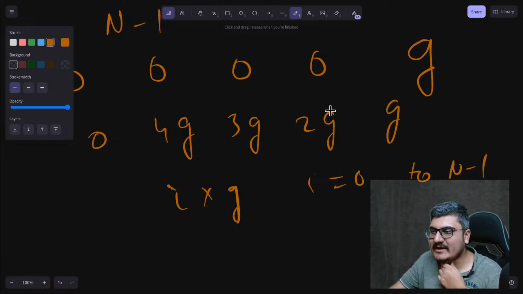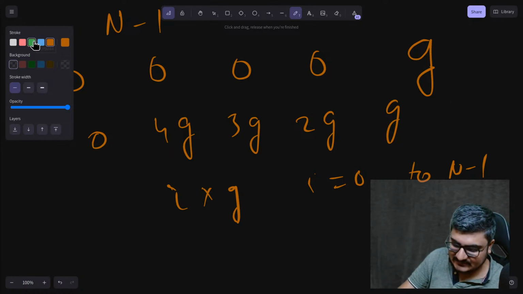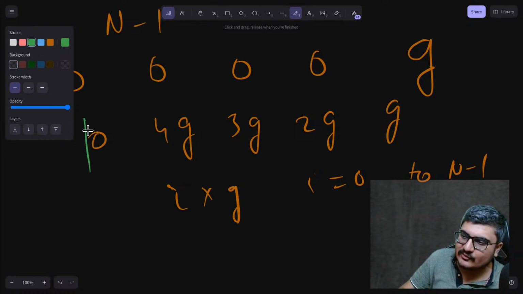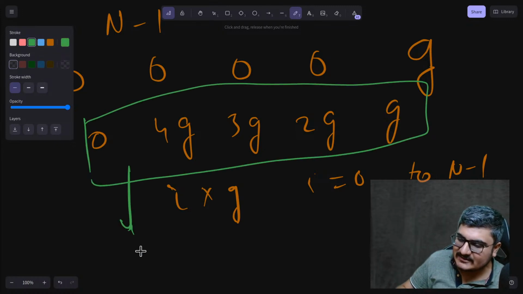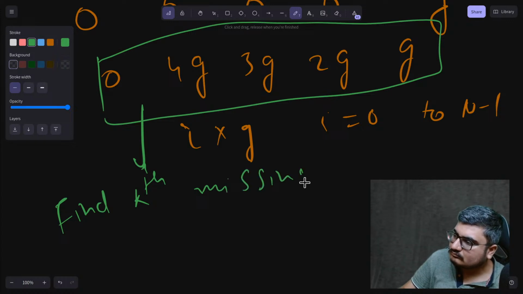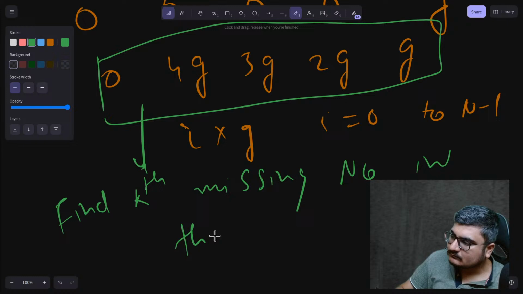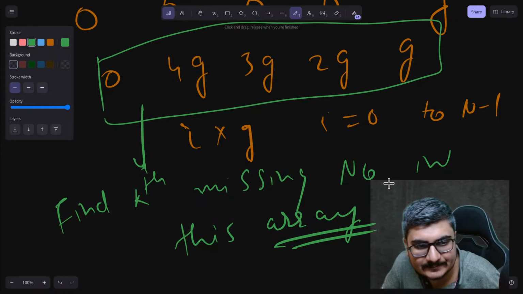Now if I do addition operations here, my claim is that this is the smallest set of distinct numbers you would be able to get. Now just find the kth missing number in this array. This ends up being the solution for this problem.